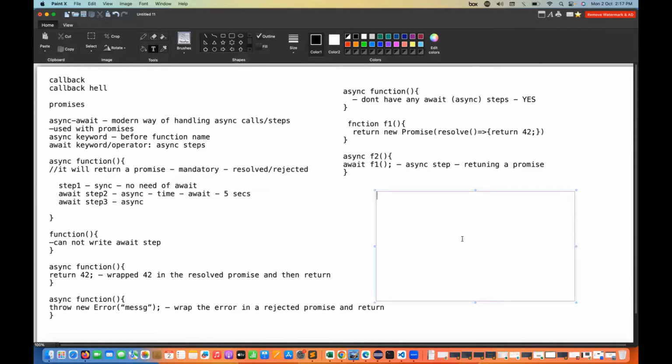Some real-time example. For example, let's say I'm going to create one async function here, and the function name could be anything. Let's say getUserData. This is a function name that I'm going to create. And in this particular async function I have a number of steps. So let's say I'm calling some API and fetching the user data, right? So this is my asynchronous call.